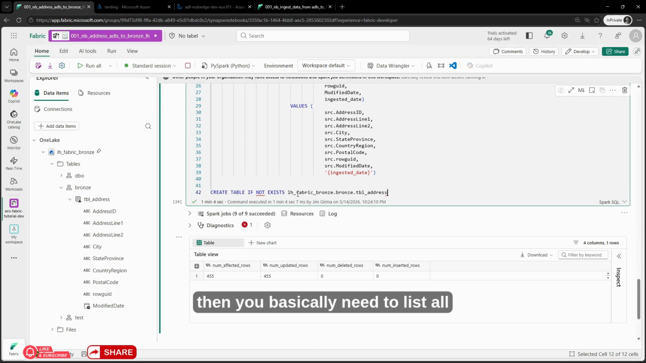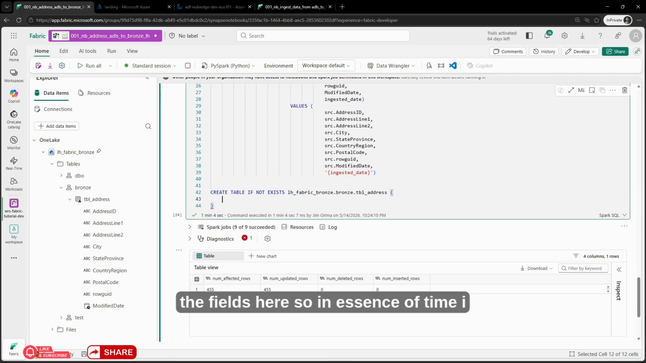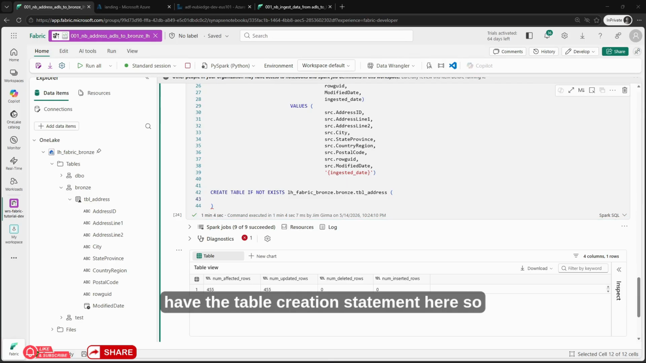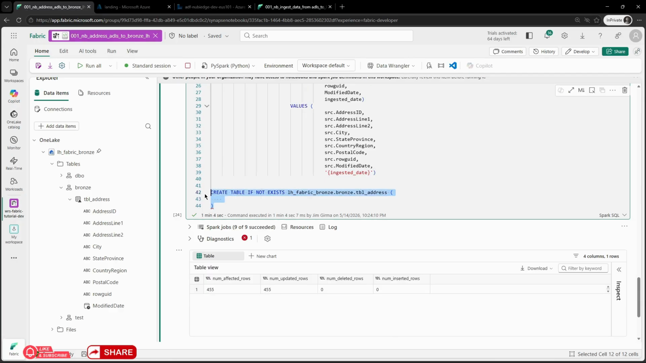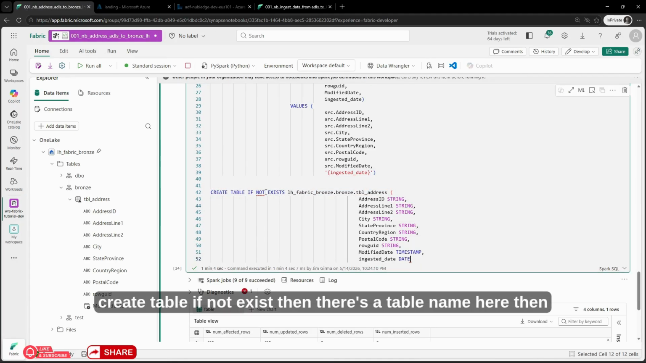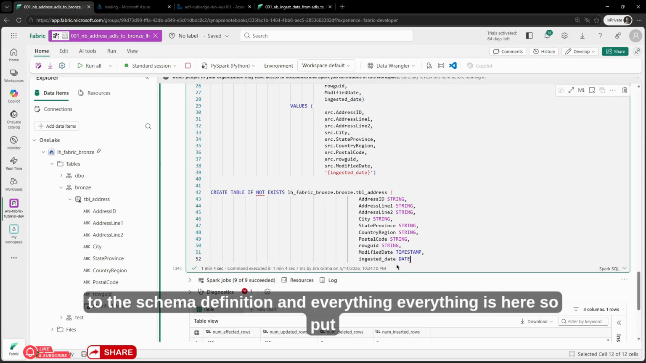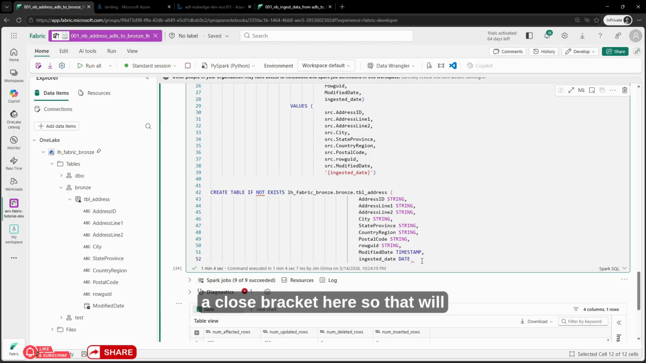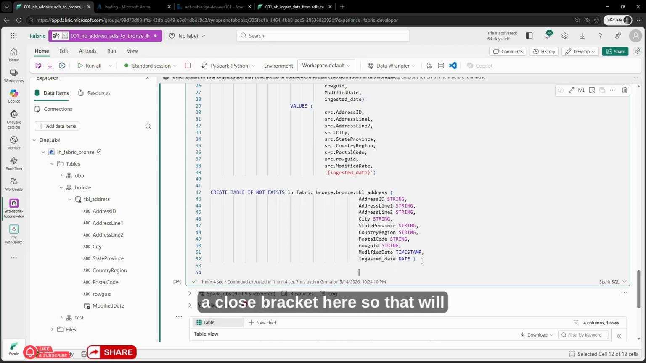And then you basically need to list all the fields here. So in instance of time, I have the table creation statement here. So create table if not exist, then there's a table name here. Then all the fields, so address ID, string, according to the schema definition and everything, everything is here. So put a close bracket here. So that will create the table.